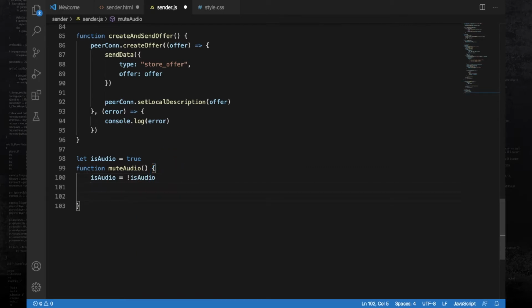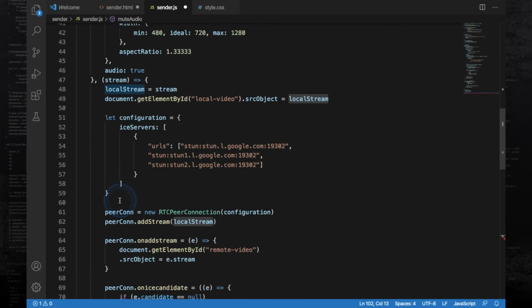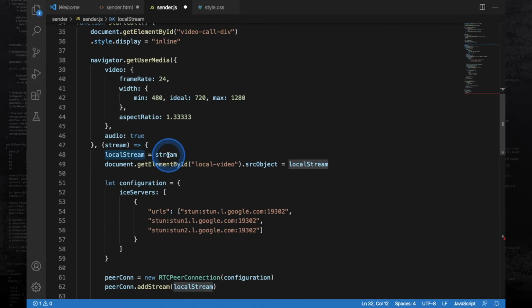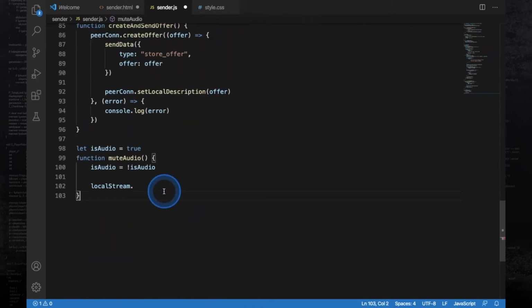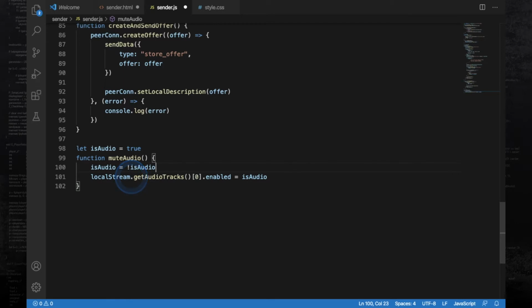Now to mute the local audio source, what you need to do is first get the audio track from the local stream. This is an object that we have created here, and this is referring to the local stream. Now to get the audio track, we just have a function that is getAudioTracks. This will return an array of all the audio tracks that our stream is playing, but we are only interested in the first one because we only have one audio track that is being played. And this has an enabled property which I'm going to set to isAudio. So if someone presses the muteAudio function, then this will become false. The audio will get disabled. And then if they press it again, then this thing will become true and the audio will get enabled again.